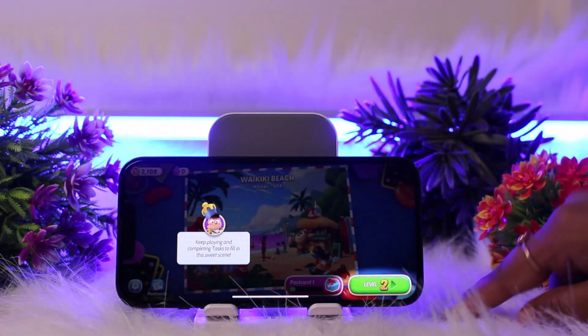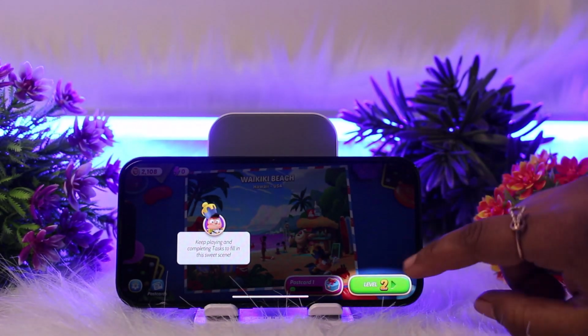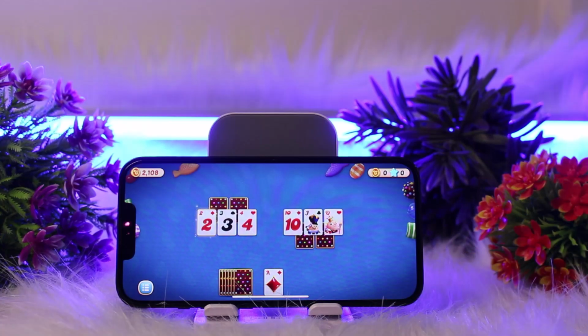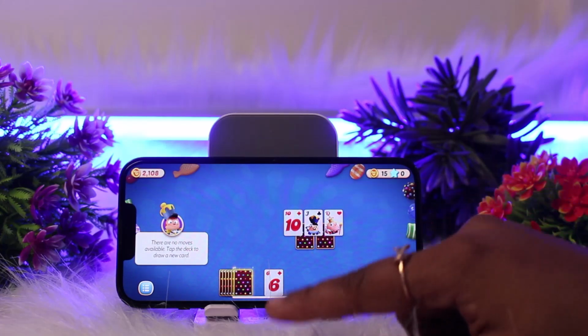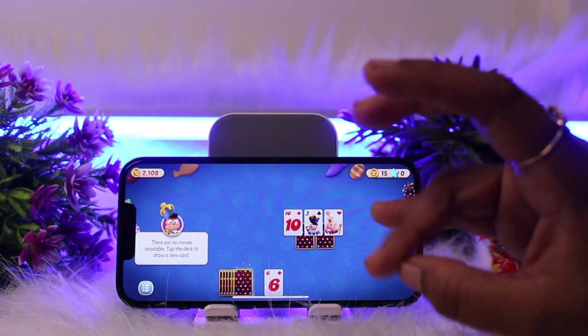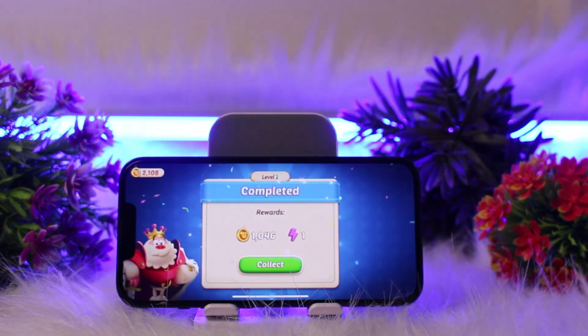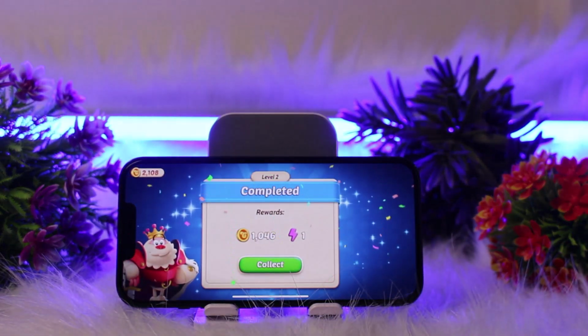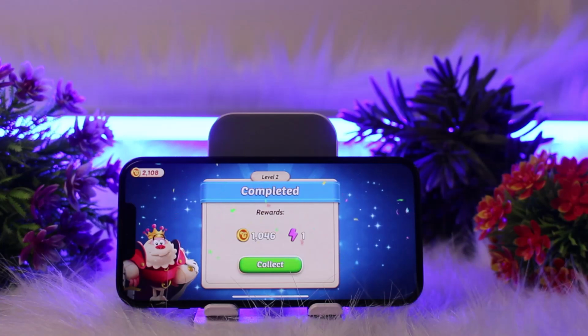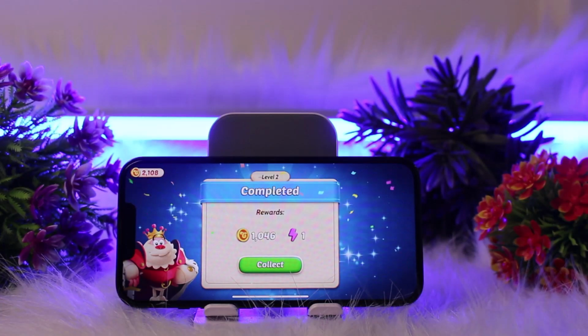After clicking on the option level 2, which is at the very left bottom of your page, you just need to play your game, and there are no moves. We need 7, 8 and 9. We need to click on this. So this is how you can simply complete your level 2, which is a very easy to play and interesting game.